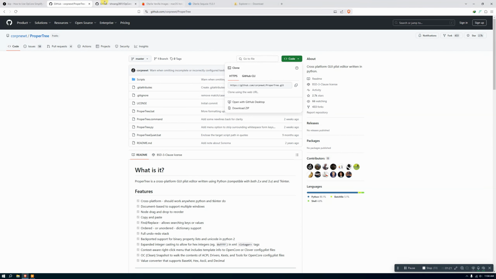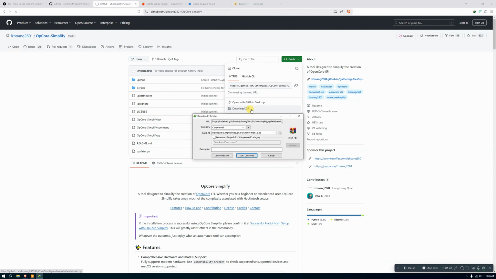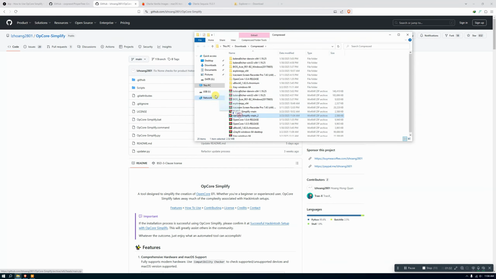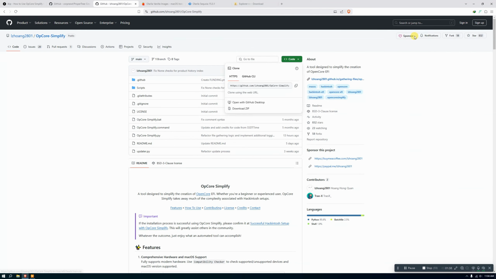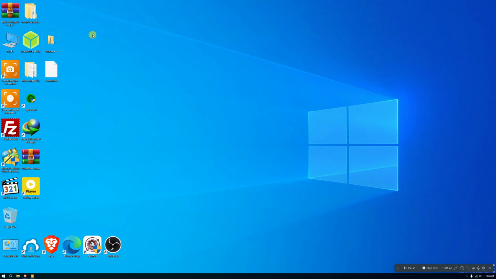So let's get started. First of all, let's download the OpenCore Simplify. Let's download it, and then I'll just move it to the desktop so that we can create our EFI. So let me just make this one into large icon so that everyone can see.